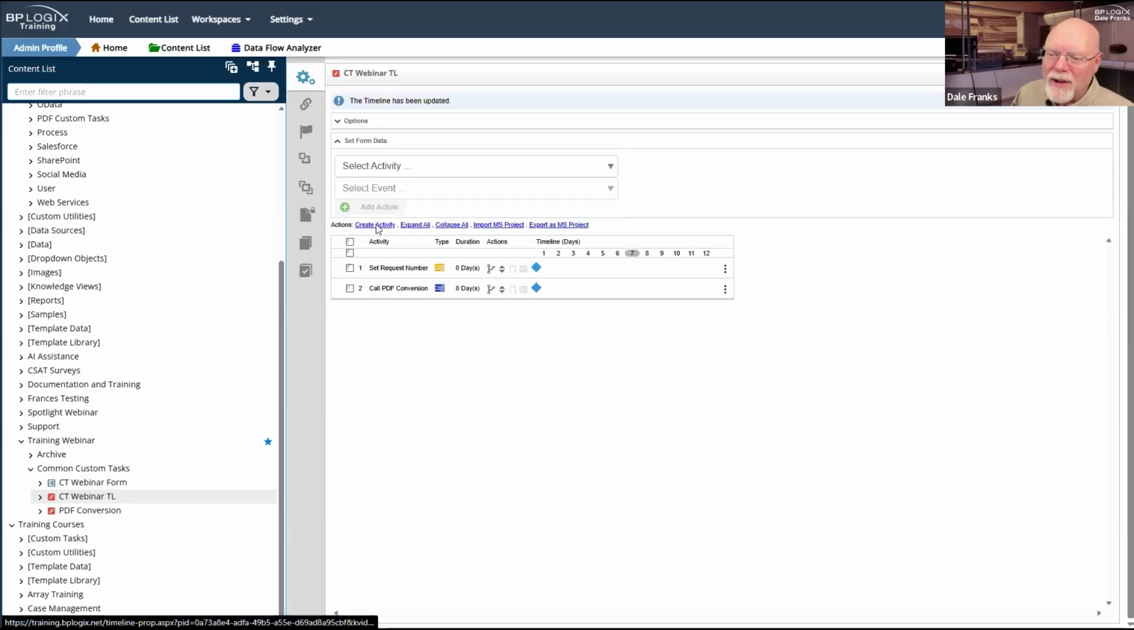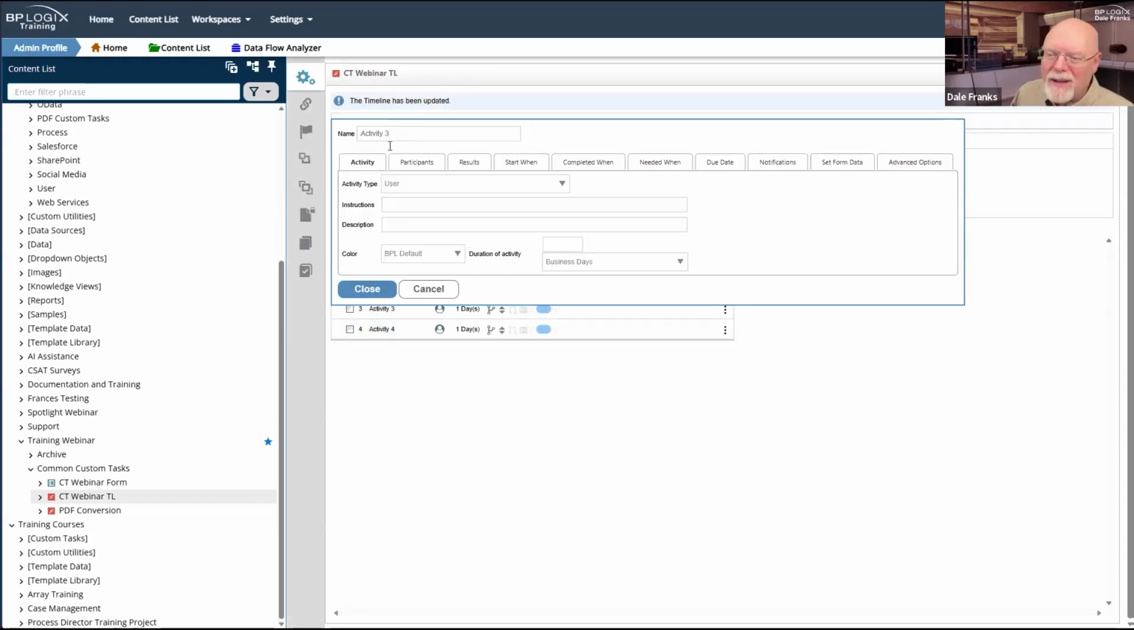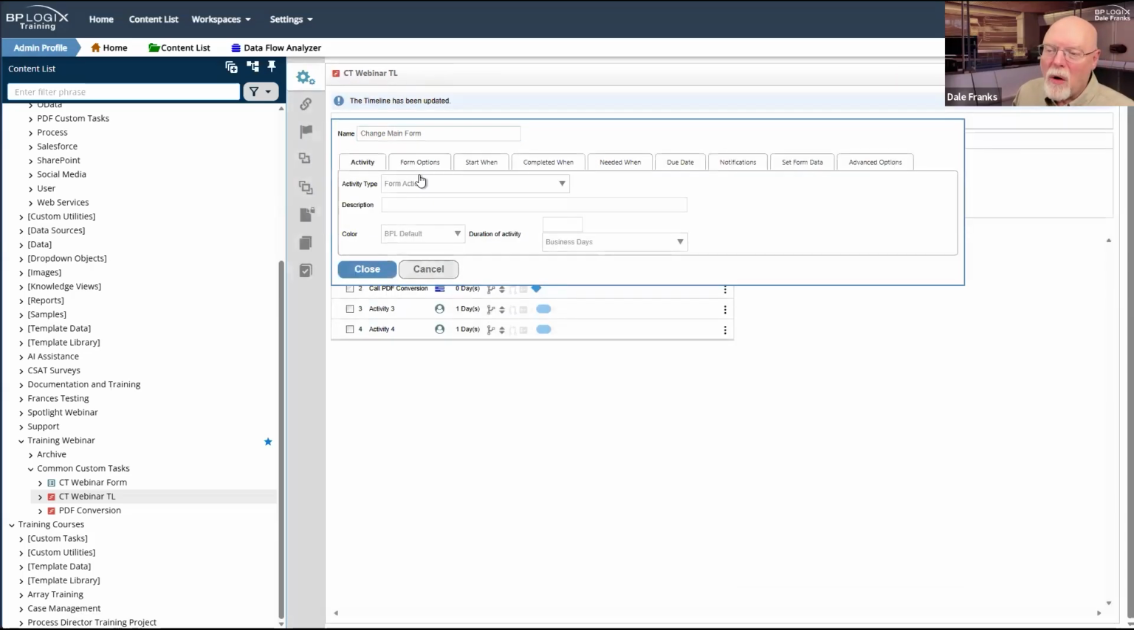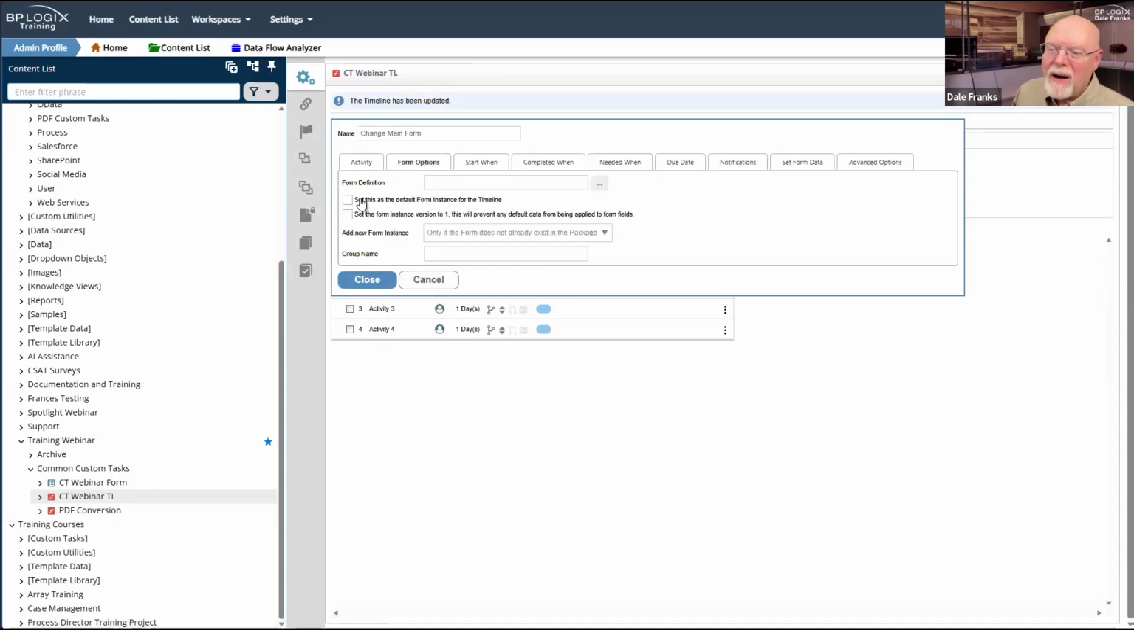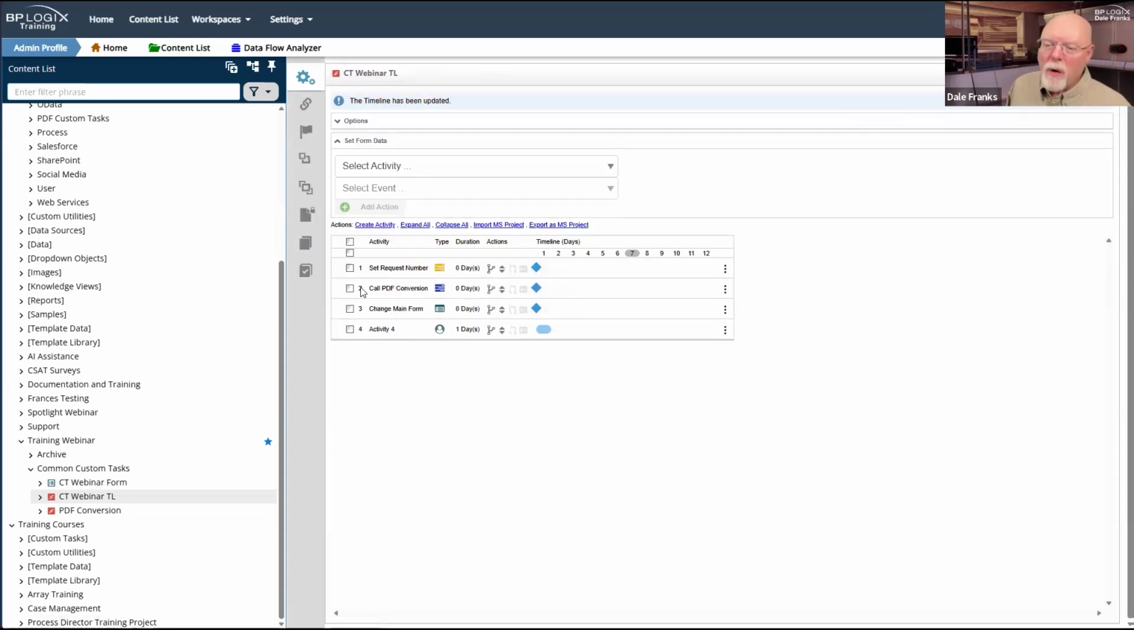Let's actually create the activity. I'm actually not going to even configure them. I probably should, but I'm just going to call this change main form, and we'll make that the form actions custom task. I might as well configure it. I got to hit a checkbox and pick a form. Let's pretend I picked a form. Okay, that form is now the default form for this activity.